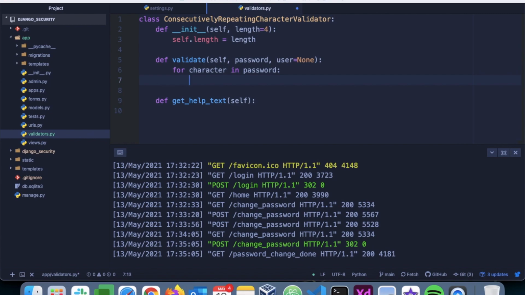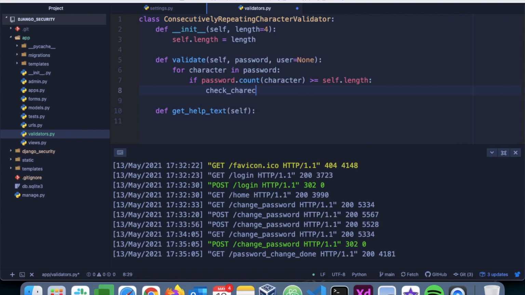And the second step we said was we have to check if there are 4 or more occurrences of these characters. So I'll say if password.count of this character. So I'm checking what is the count of this character in the password. I'll get that value. If it is more than or equal to self.length, I will have to check whether it is appearing together. How will I do that? I'll make a variable, check_character, equals the character times self.length.